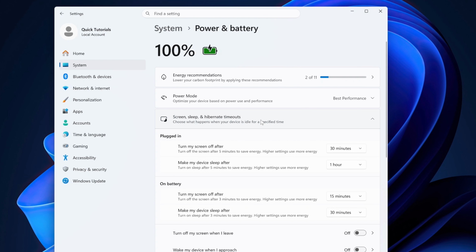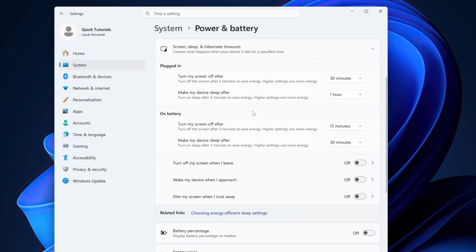If you're on a laptop, the important thing to note here is that there's separate settings for both when you're plugged into a charger and for when you're running on battery power. On desktops, you'll only have one set of settings, but sometimes laptop users rush through this without realizing they've changed the wrong settings. Also, Screen Off doesn't mean that the computer is off.